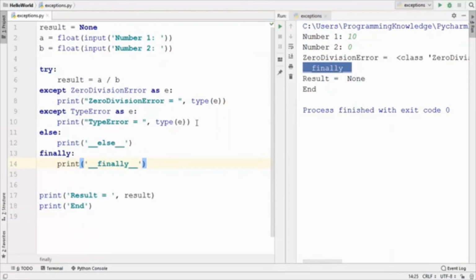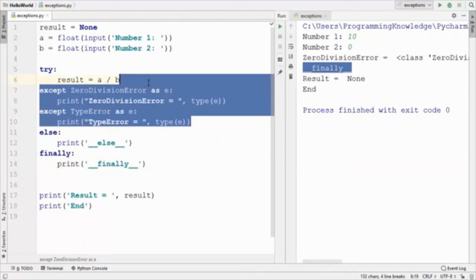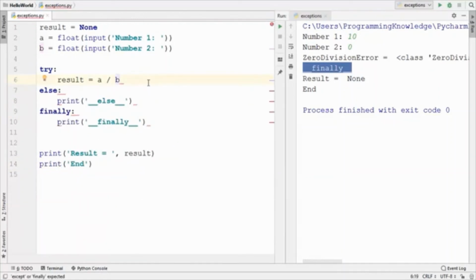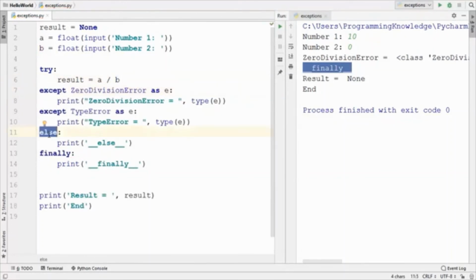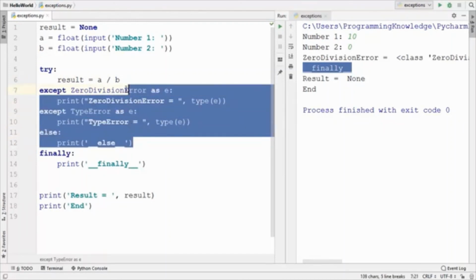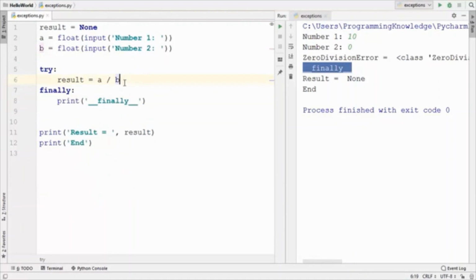Now the next question that arises is whether we can use this else and the finally statement without the except statement. The answer is, you can already see here, no. So you cannot use this else statement without the except statement. So you have to use except in order to use this else statement. But when I remove the except and the else statements, you can see there is no error now.